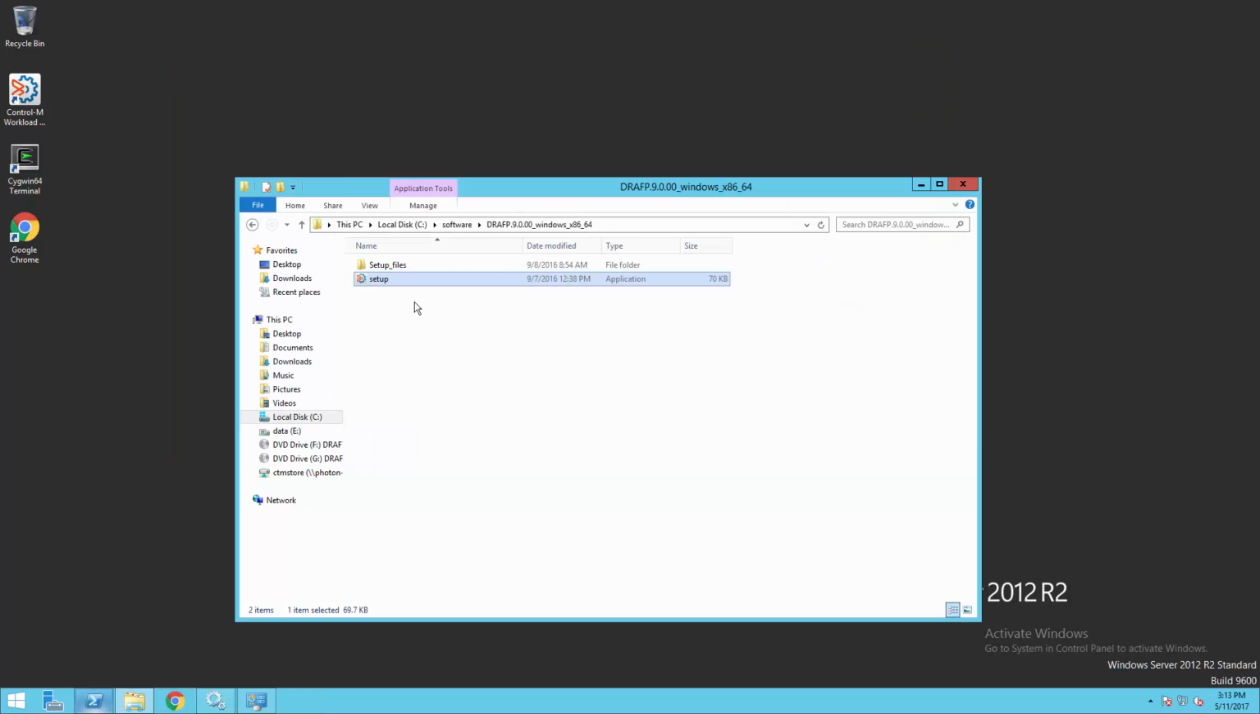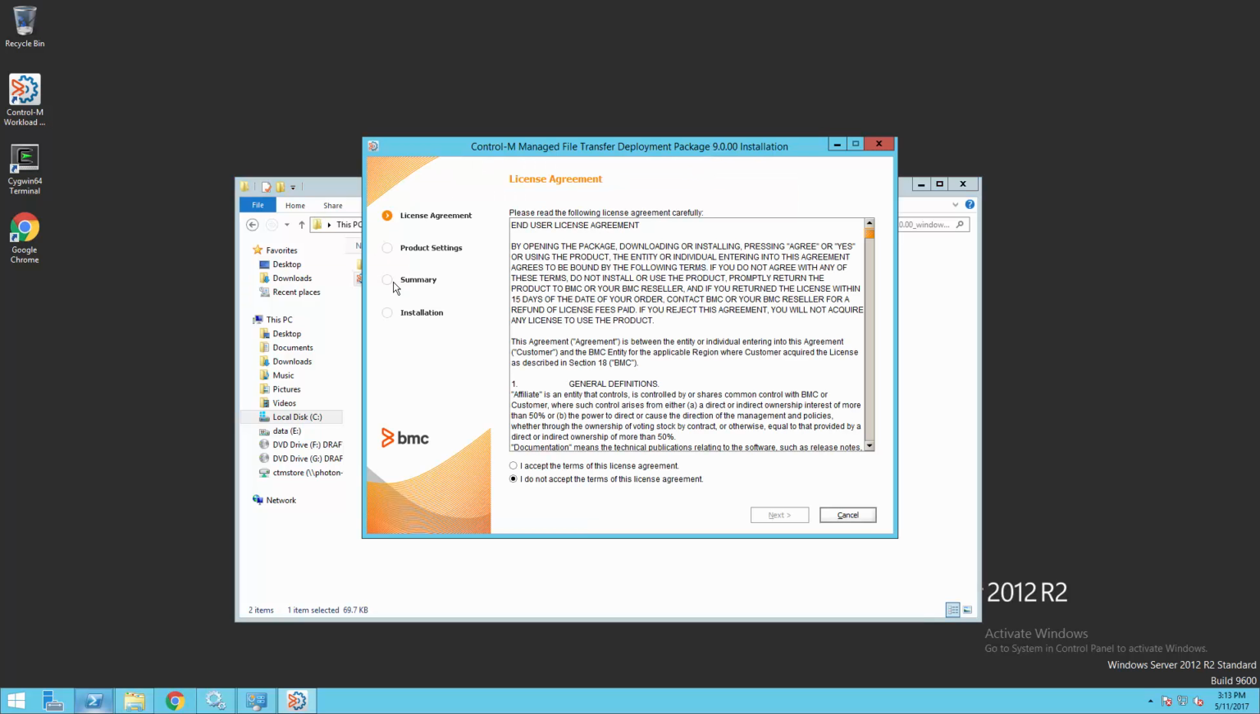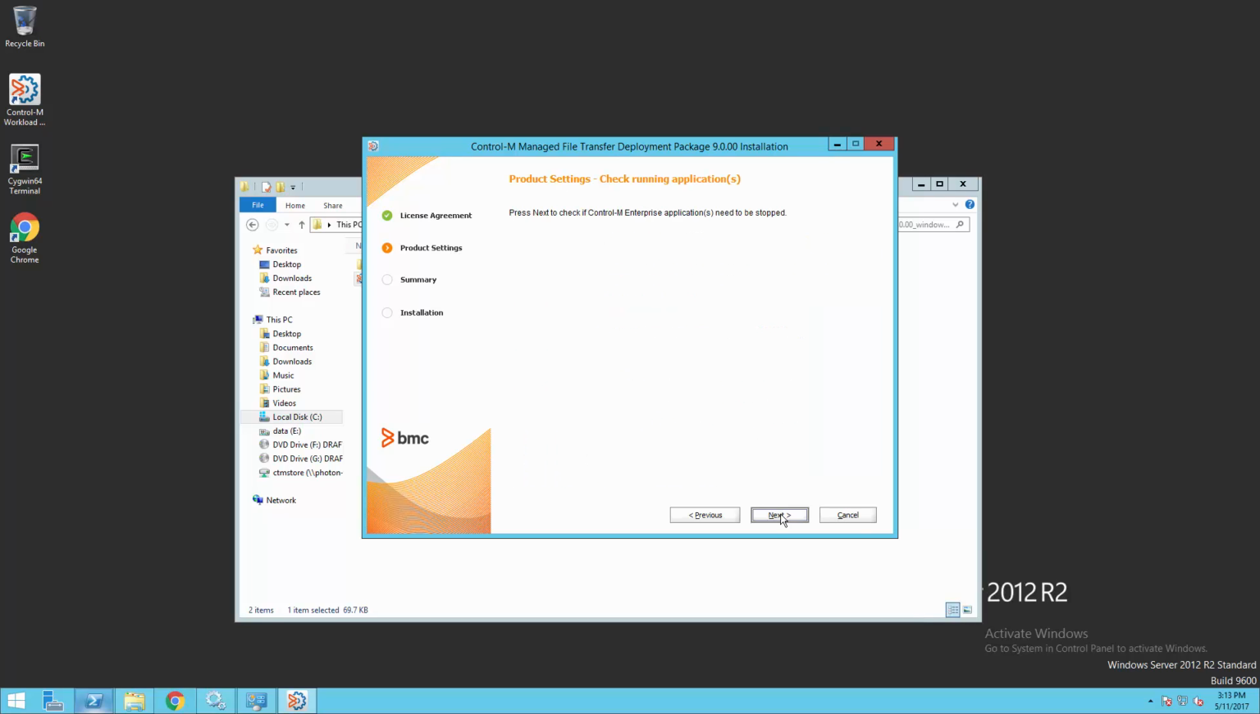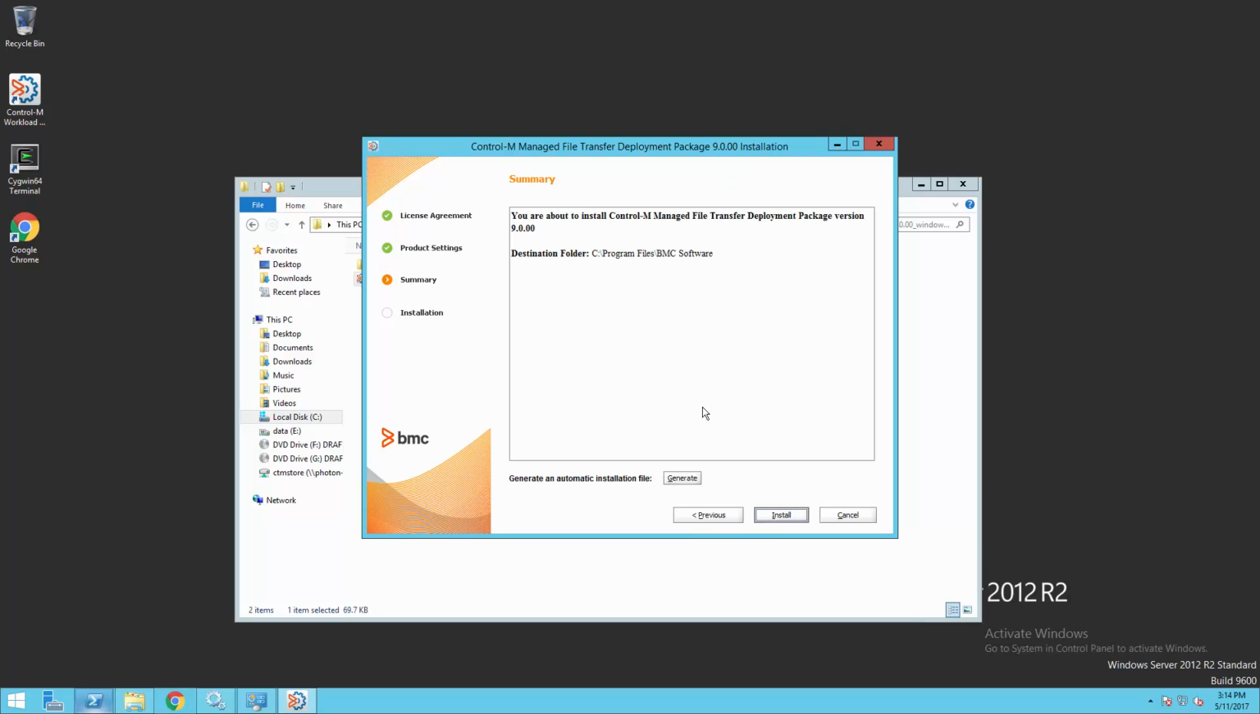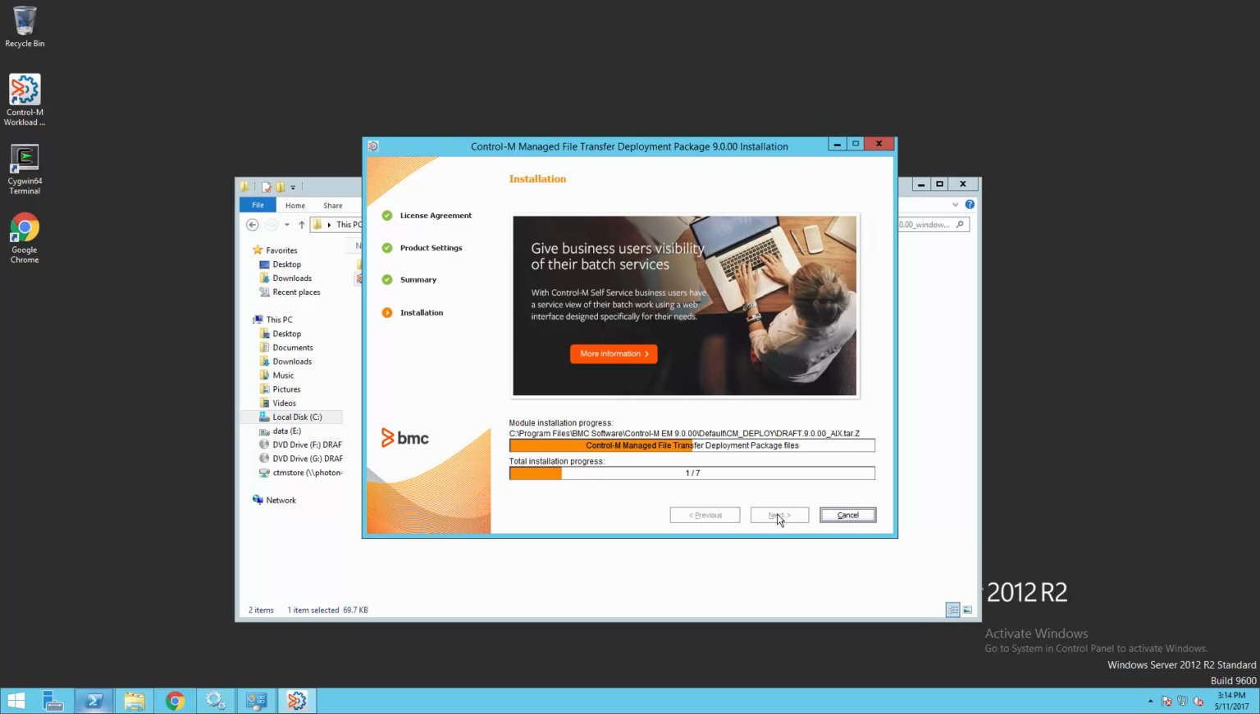All right, so I have the files downloaded here. Let's do Setup. And our first splash screen is for Managed File Transfer Deployment Package Installation. We will accept the license agreement. Hit the Next button. It's going to check to see if any applications are running that need to be stopped. You must log out of the GUI and out of the Configuration Manager. All right, so now it's going to give us the installation directory. We'll just hit Install. And it's going to install the software onto the Enterprise Manager machine.